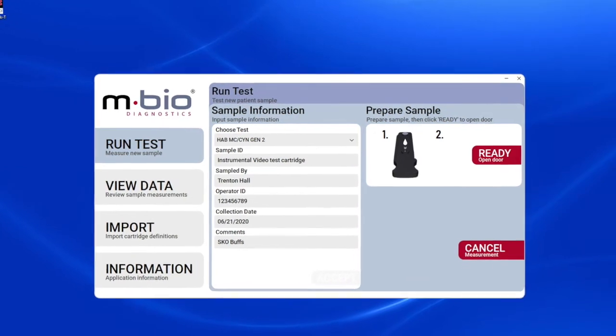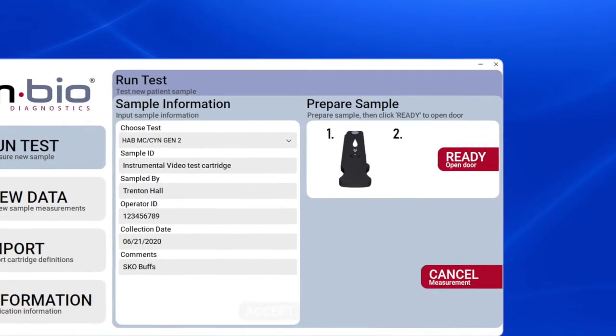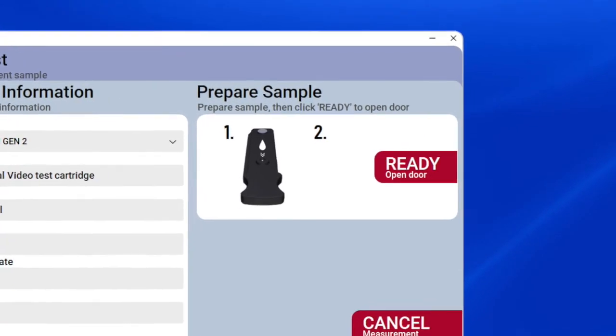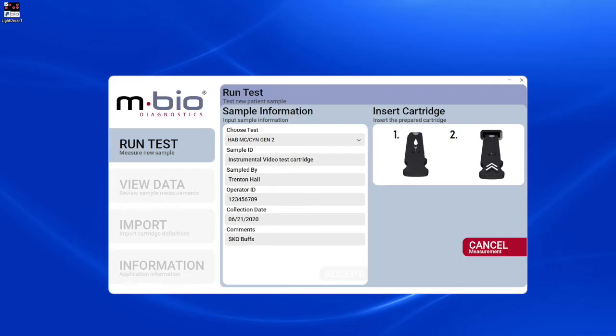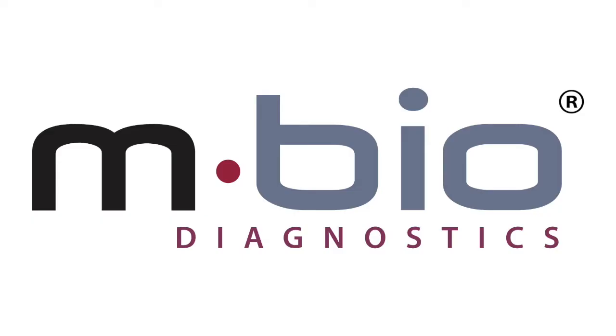Return to the LightDeck T software in which you have already input your sample information and click the button labeled Ready Open Door. This will prompt you to input your cartridge. Once the cartridge is inserted, the instrument will immediately begin running the sample. The instrument takes 10 minutes, after which the results of the sample will be displayed.